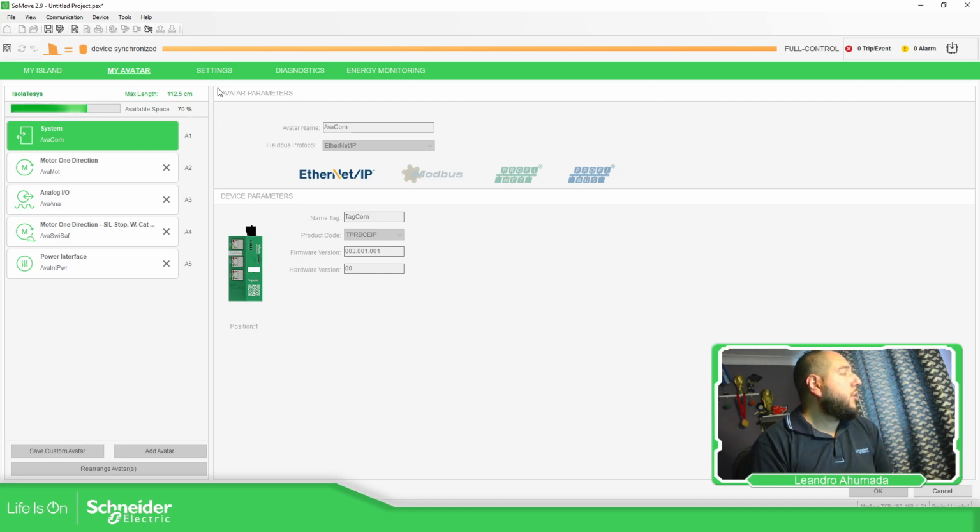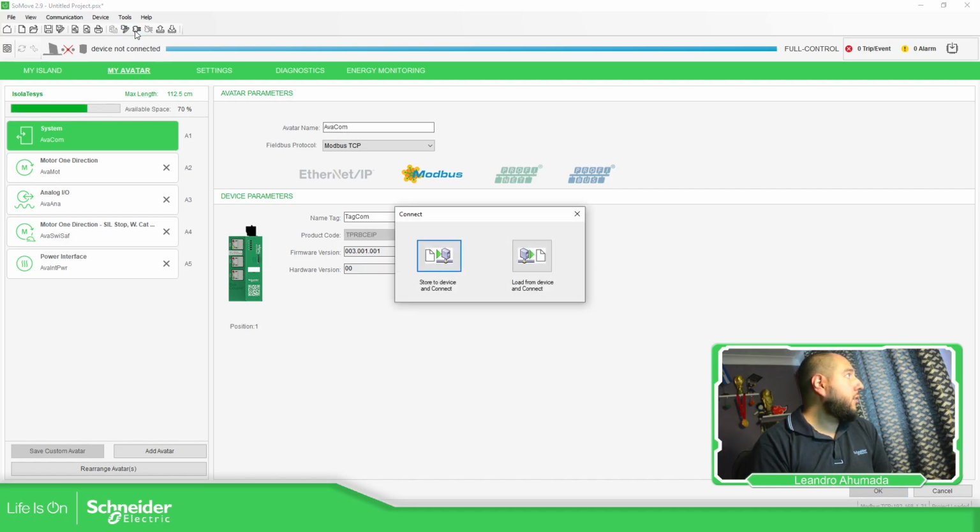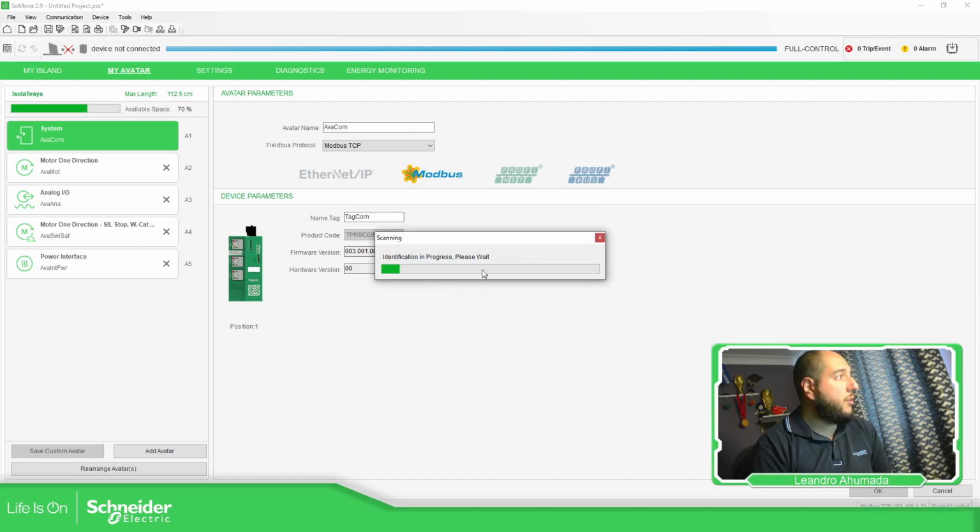Now, in order to connect with the M580, the best way or the easiest way is to use mode TCP, so we can use the DTM of the TeSys island inside the software. So what I'm going to do in this particular case is convert to mode TCP, and then connect and store to the device. So we can use the DTM directly in the software.